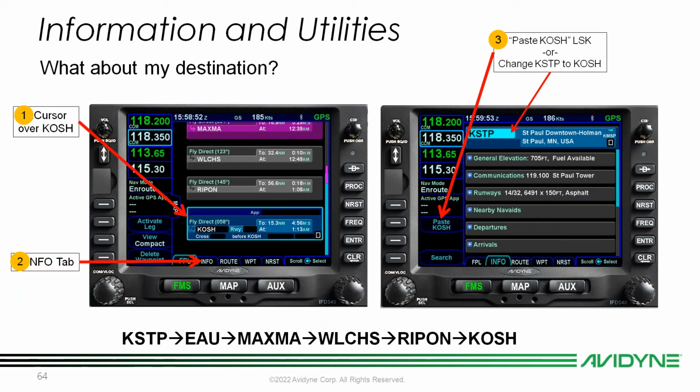The other method, instead of going back to the flight plan, highlighting, and hitting the info tab, is just changing KSTP on the very top to KOSH. Tap it, bring up your keyboard, punch in KOSH, hit enter, and then all the information for Oshkosh is going to show up there as well.